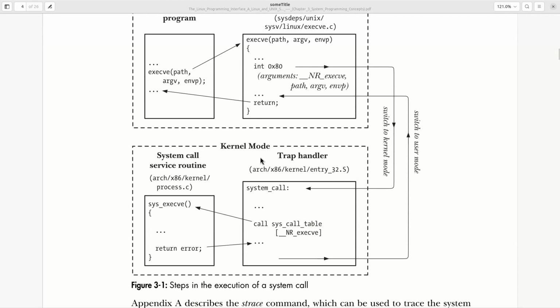And that event will transition to kernel space, and then the kernel will take over. In the case of int hex 80, which is the Linux interrupt code that's used for transitioning to kernel space, the kernel will see that as a signal to run a system call.